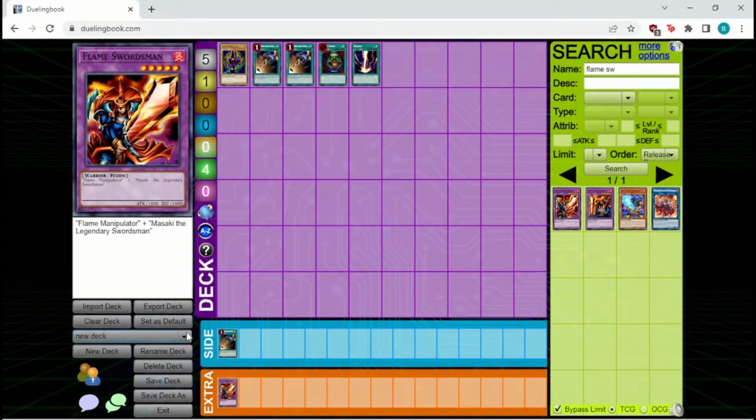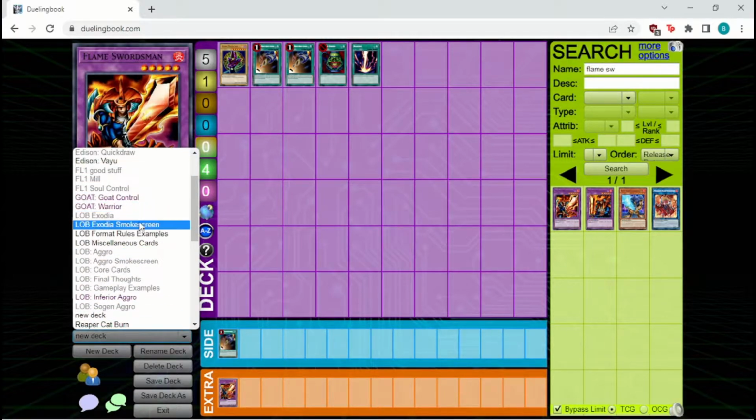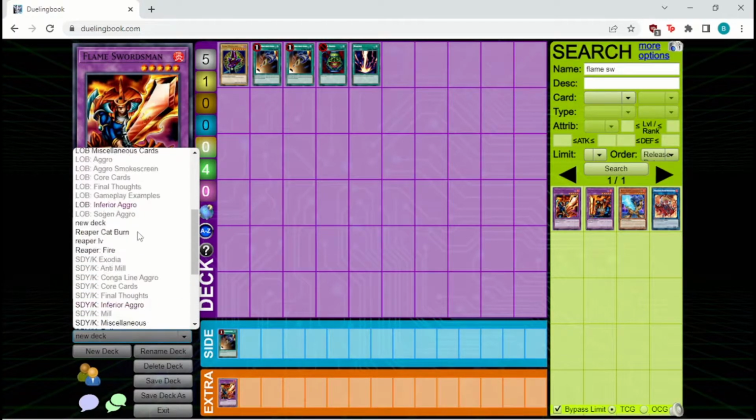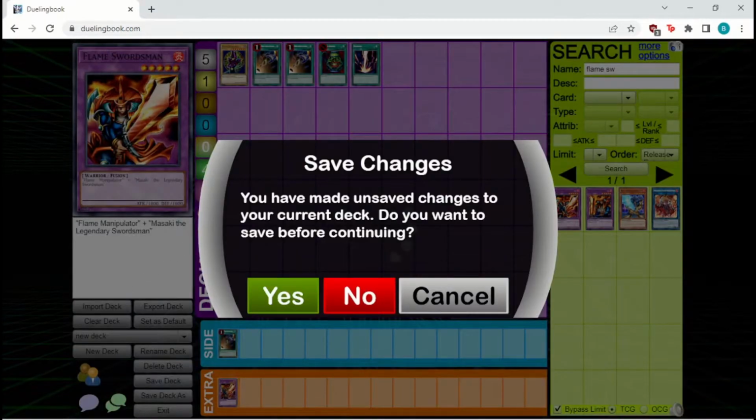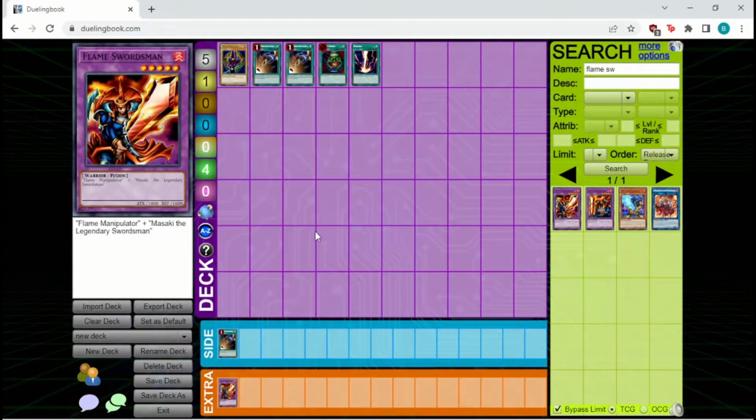And you can also browse through the different decks you've made by just clicking on this little scroller here, and you'll have access to all the decks that you've made. You can also import a deck. So, well, let's not actually import now, but if you've downloaded a Dueling Book deck file, you can import it to get it immediately into your deck collection.